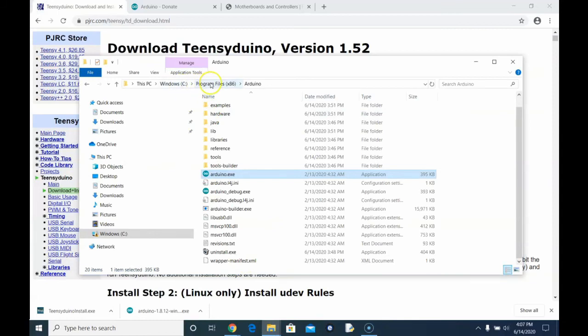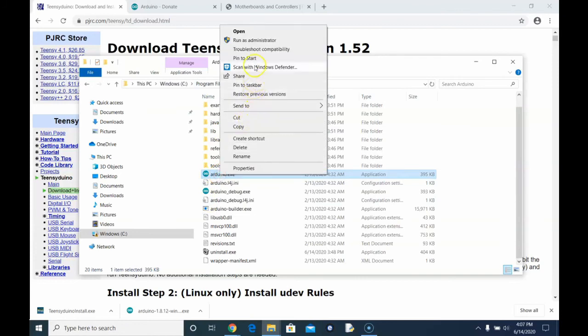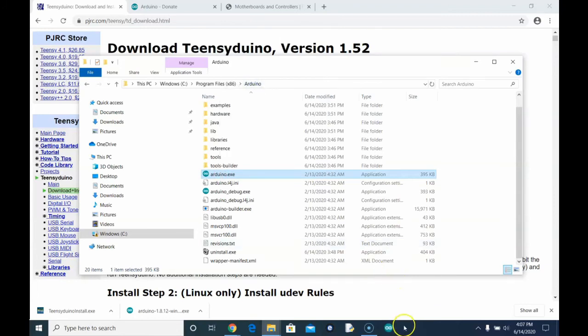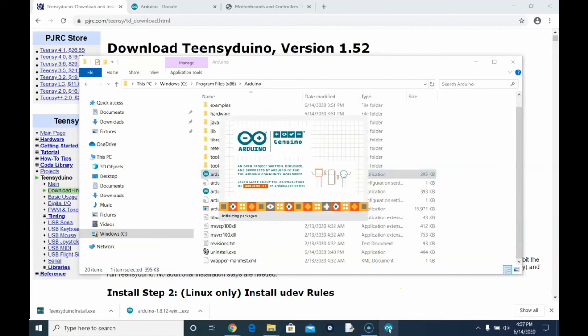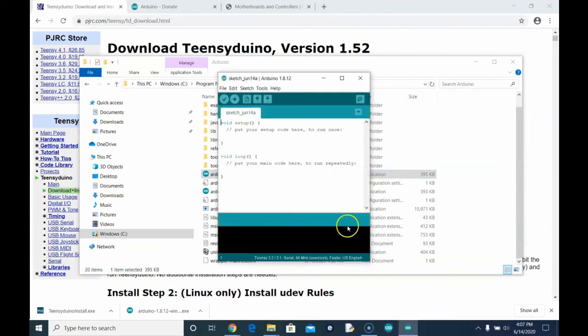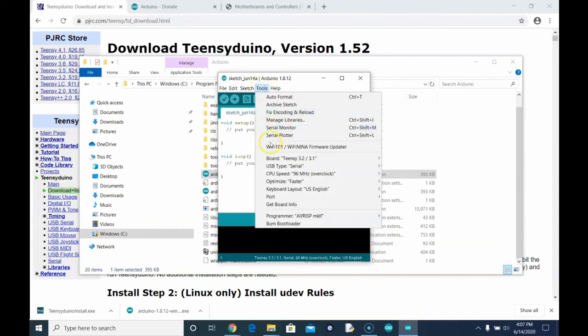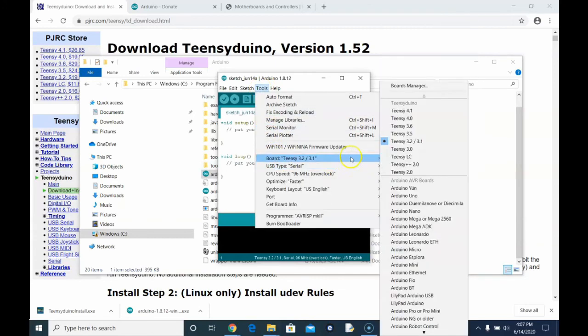Back in the Windows Program Files, x86, we could double-click here if we wanted to run it. We could right-click to pin it to the taskbar or to the start menu. I prefer the taskbar, personally. It loads it down here, always ready, and so when we open it, it takes a second. We know it works if you go to Tools and then go to Board and notice that there are all of these extra Teensy boards here that you're allowed to choose.